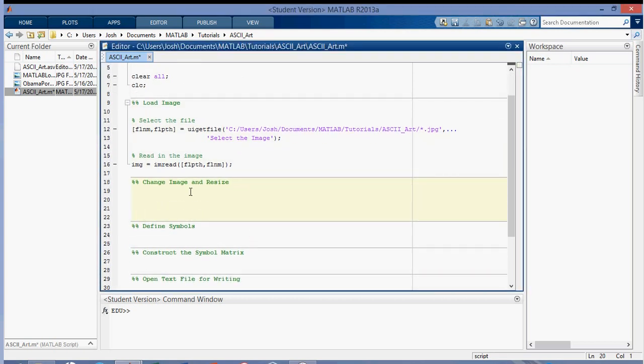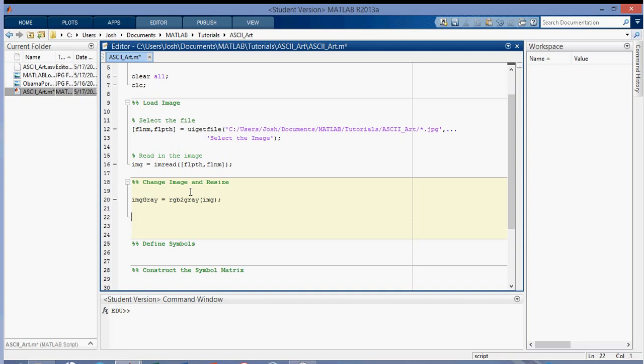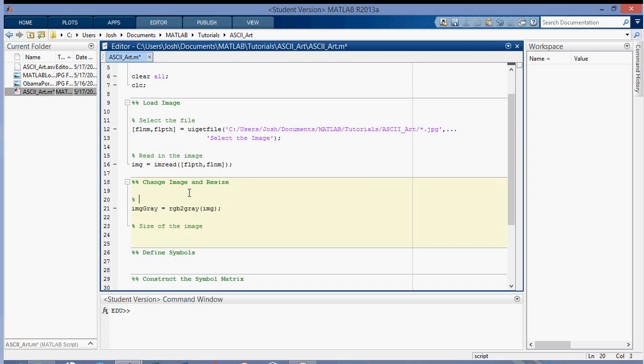Then the next thing we want to do is change the image. I want to convert this image from a color picture into a grayscale picture. So I'm going to call this new image img gray is equal to rgb2gray of the image that we loaded in. Then I also want to find the size of the image. We just use the size function, so the x number of pixels, y number of pixels is equal to the size of the gray image.